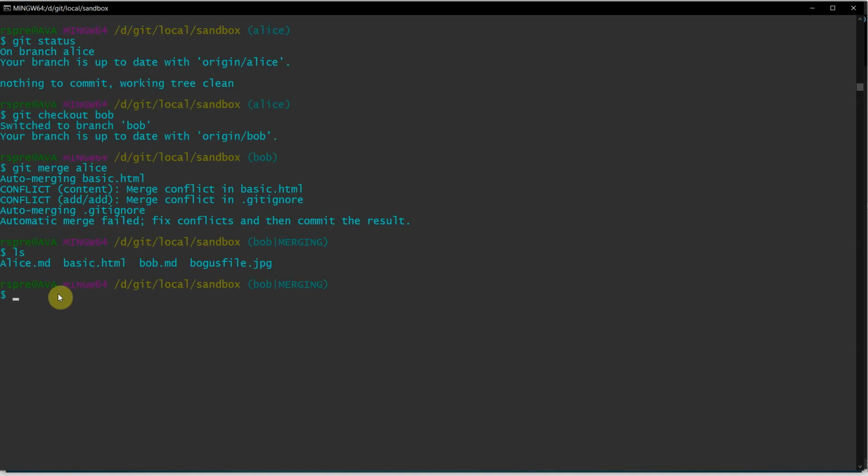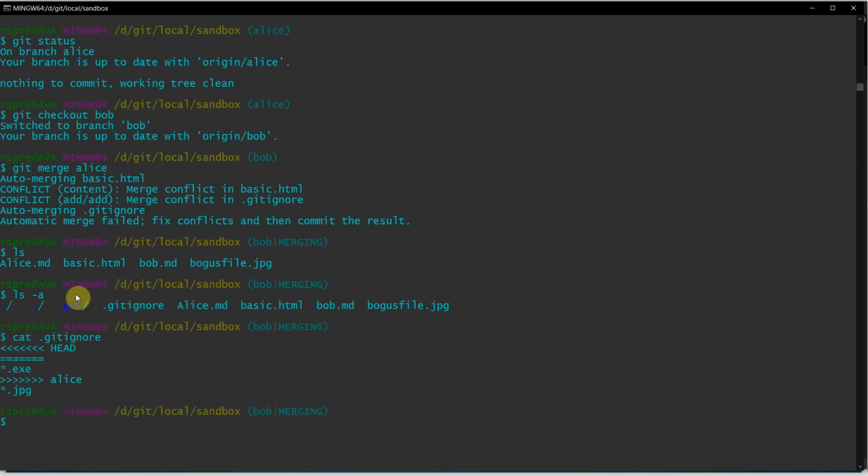So now here's where it gets interesting, right? It said that it merged, but there's a merge conflict. How do we know there's merge conflicts there? So let's look at one of them, right? We know that there's a conflict on the getIgnore. So I have to do ls -a, right? So there's a getIgnore. Let's go ahead and cat getIgnore. And notice what it did.